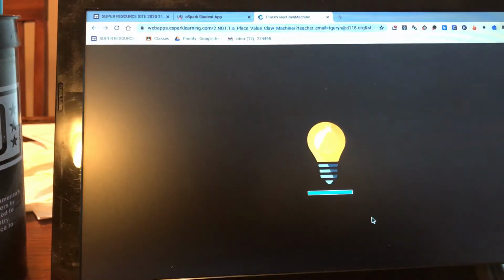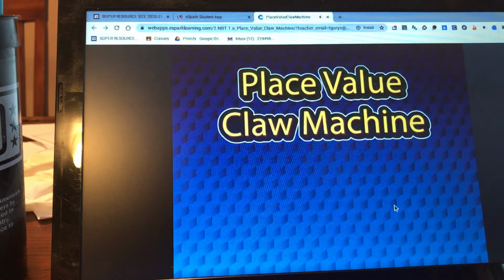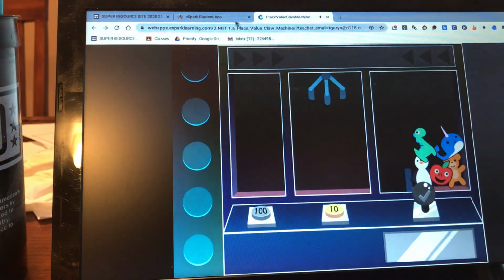Now it's giving me a game. Place value claw machine. And again, if I want to go back to eSpark, I use the buttons over here. Make the number shown. Try to earn all 5 prizes. Push the button to add a rod of 10. Add as many as you need to make the number above.